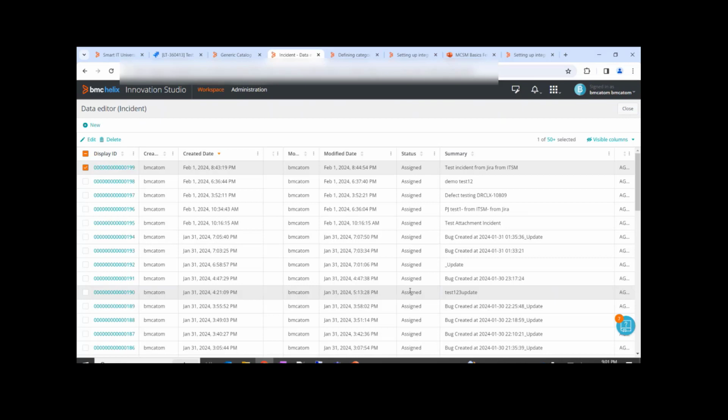Okay, but the HPD help desk and this incident record definition are two separate entities, correct? Just to be clear. Yes. Okay.